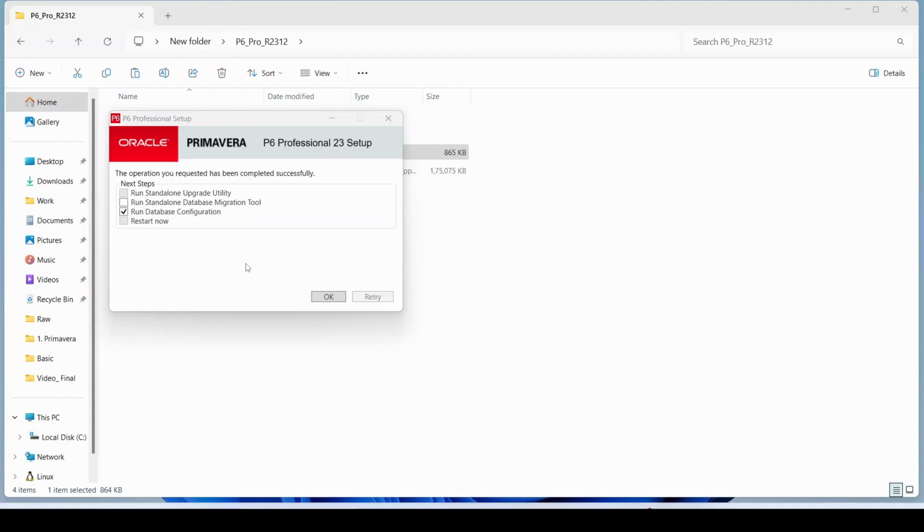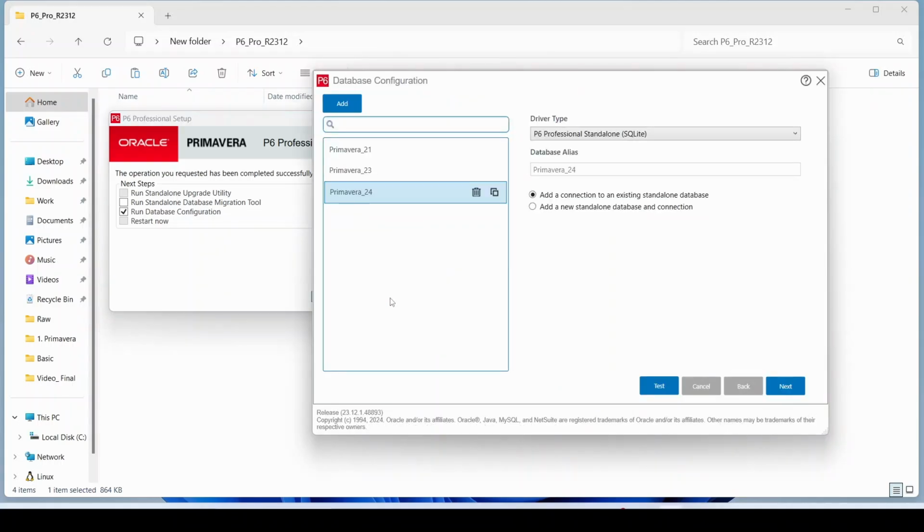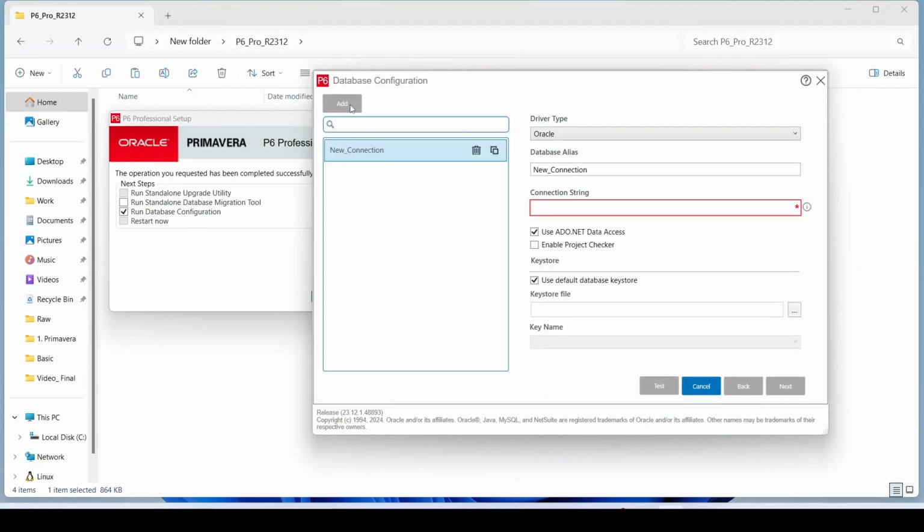Now we have to configure our database. To do so, please check run database configuration and click OK. This will bring up the database configuration window. When you install Primavera P6 for the first time, this type of database name will not appear in your database configuration window. For that, I will delete all the database names. Now click on the add button. Driver type, you have to choose Primavera P6 standalone SQLite database.